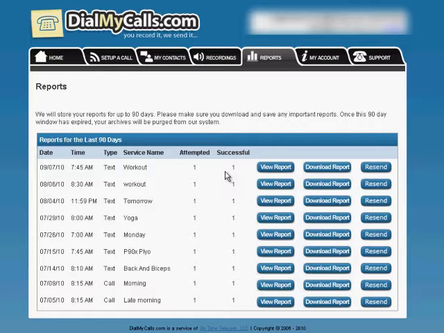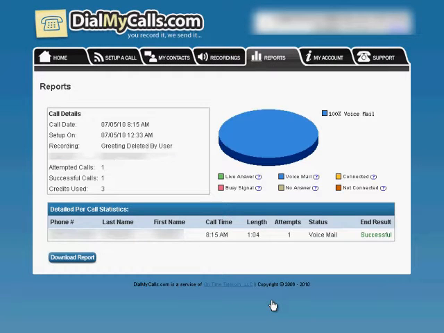Okay, so once you send out your recording, you have the ability to see whether each and every single one of the messages were successful. So let's say, for example, that I wanted to view a certain report. I could do that. As you can see here, I only did a test, but you can see that my attempt was successful. You can see how long the person stayed on the phone, whether they hung up the phone in the middle of the message, or things like that.